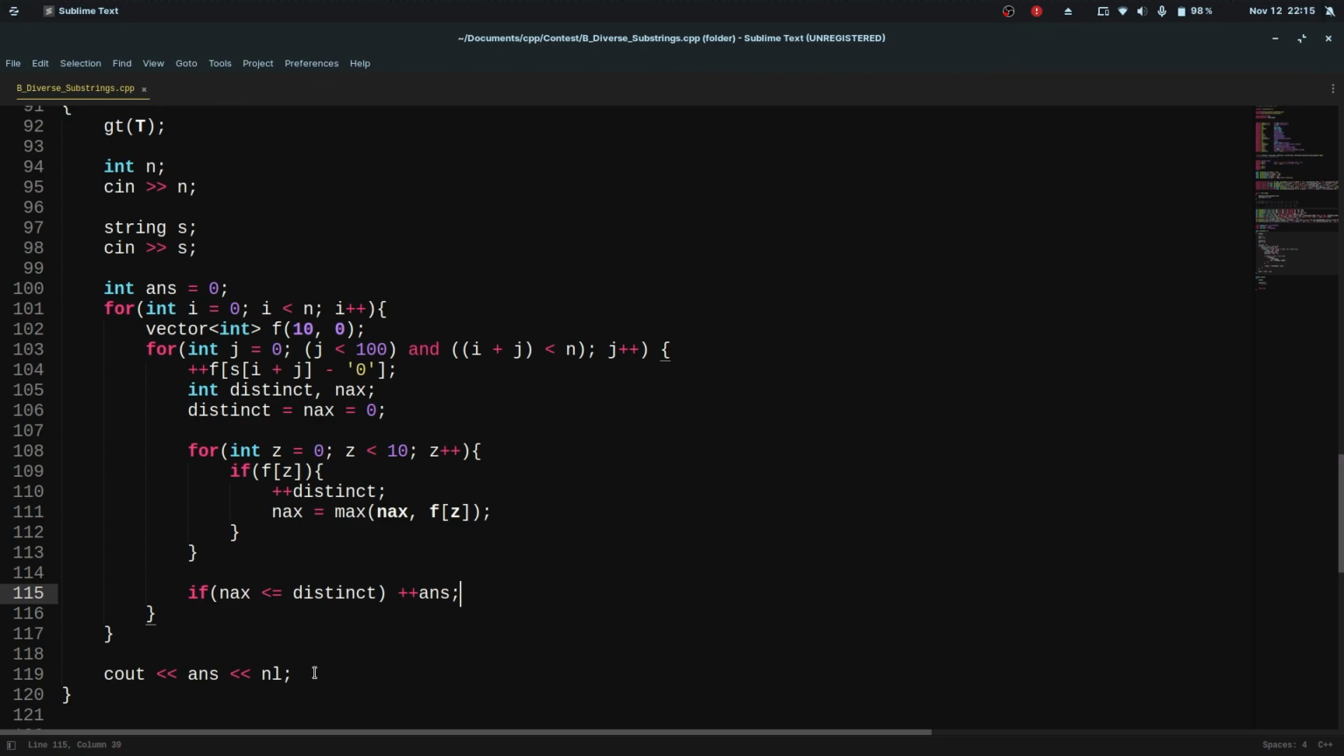At the end I can just print out my answer, which is the number of diverse substrings of the given input s. So this would be the final solution for the second problem.